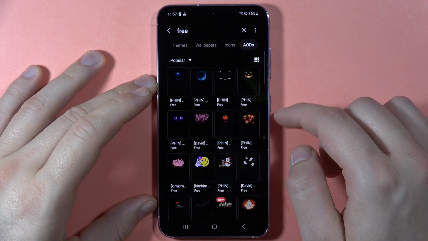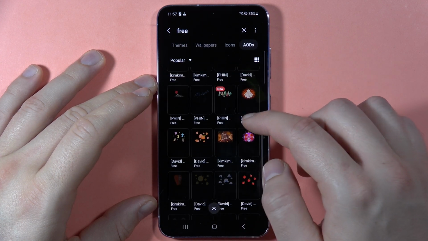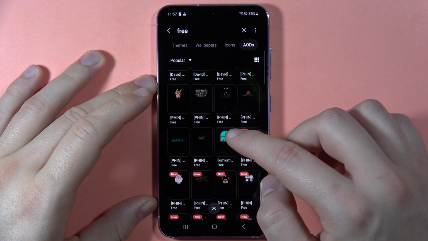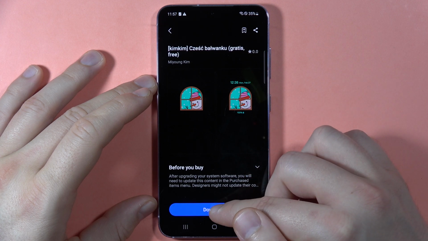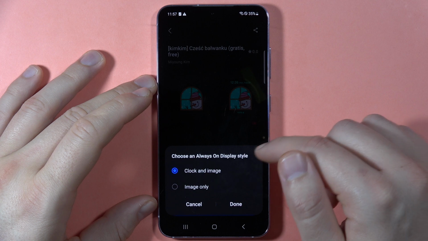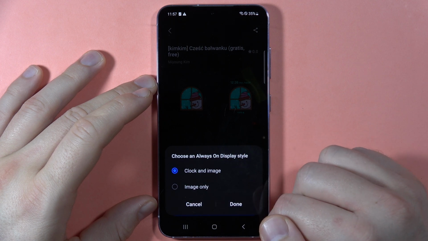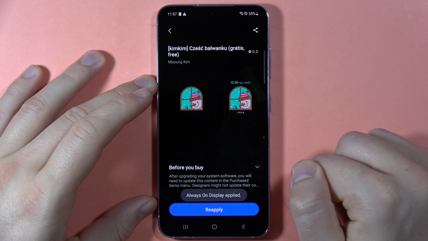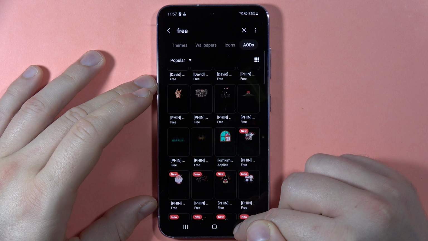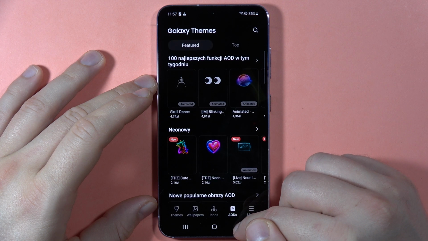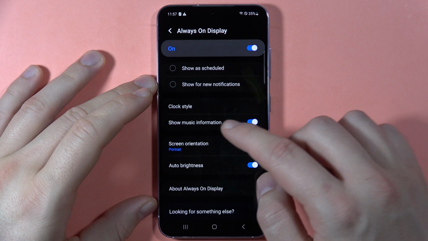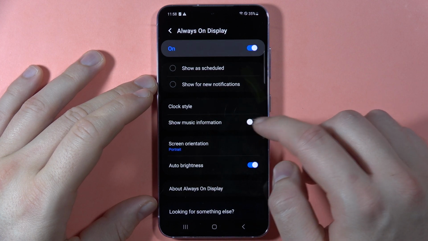So when you type free, you'll get the free themes that you can download. So let's say that I want to get this one. Click on the download. Now click apply and set clock and image. We can also set it with the image only. So click done. Then just go back. Click done. And here we can also hide or show the music information.